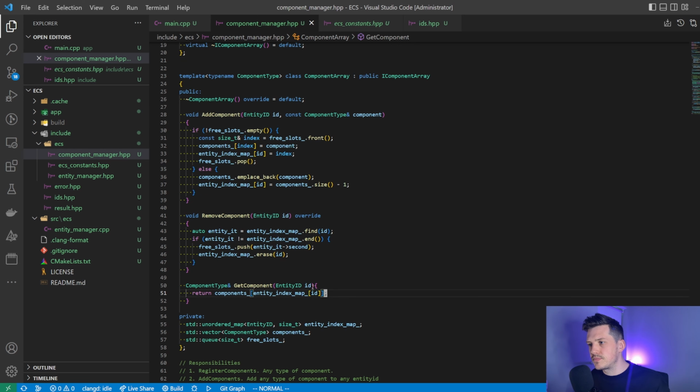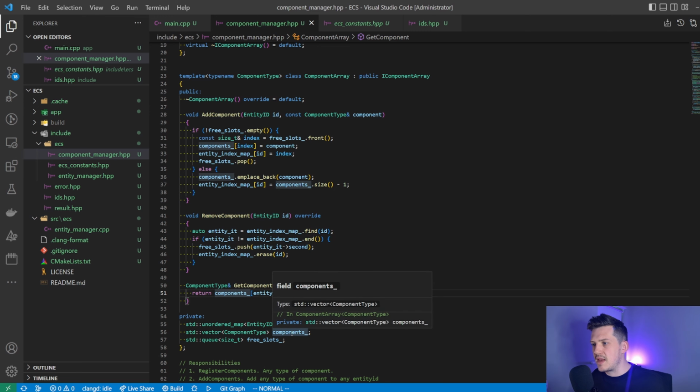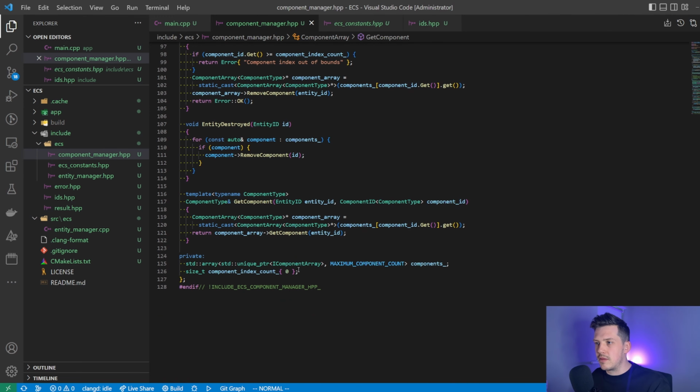I think that's right. So what are we doing? We're indexing into the entity index map here with an ID, and we're getting back the index. And then all we're going to do is return a reference with the operator brackets from that components list and return that. And then that returned component can be adjusted however you like, effectively.